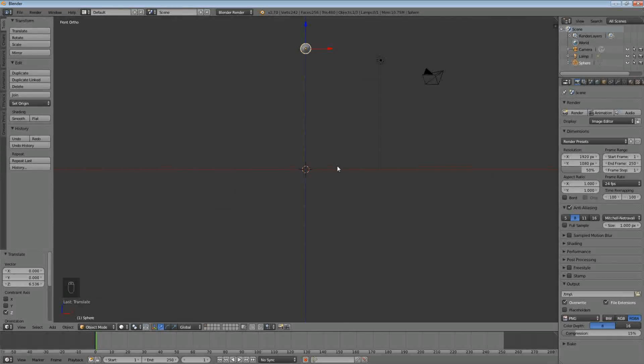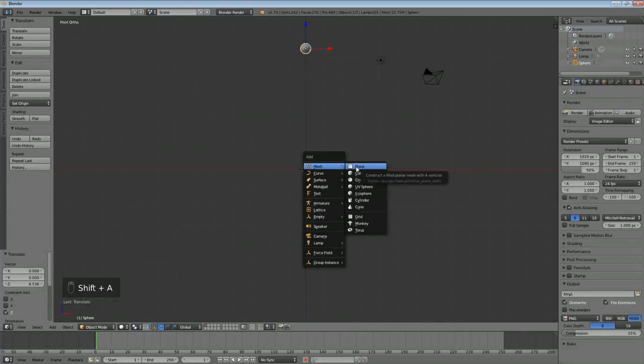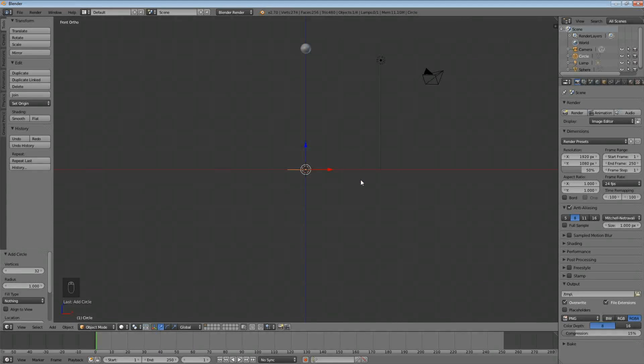After you have it raised, navigate to the front view by hitting numpad 1. Then hit Shift A, add mesh, and then do a circle. Now down here on the left corner, you'll see that it'll say fill type nothing. Click that and hit N-gon. And if you go back up here by holding down the middle mouse button, you can orbit. If you go to the top, it fills it in, whereas if it was nothing, it doesn't.